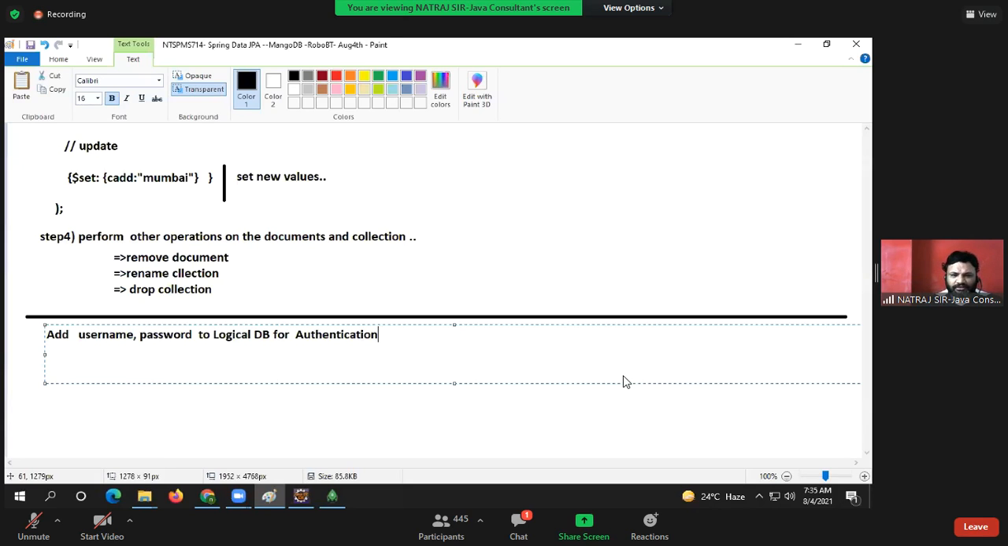For authentication using Robo 3T, this is a small headache. First, you have to connect without giving the username and password. Later, you have to delete that connection and add a new connection. That's the only headache we are having.